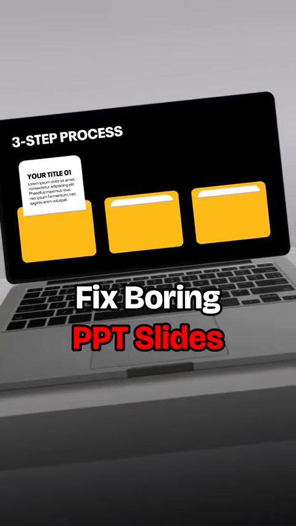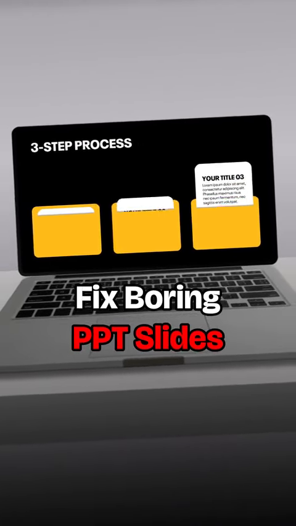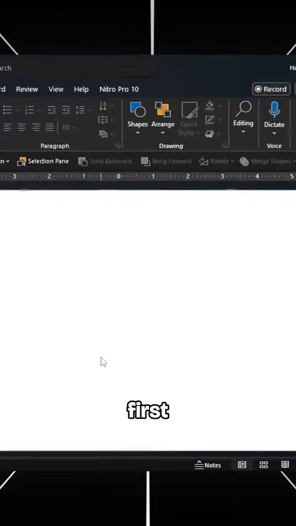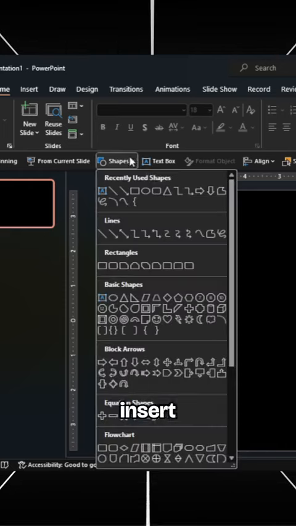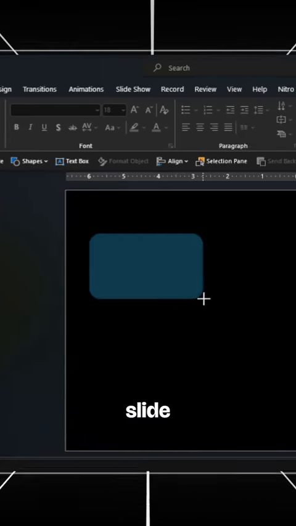Your presentations are boring, here's a trick that I guarantee will impress your audience. First, format the background by changing the color. Then insert a rounded corner rectangle on the slide.